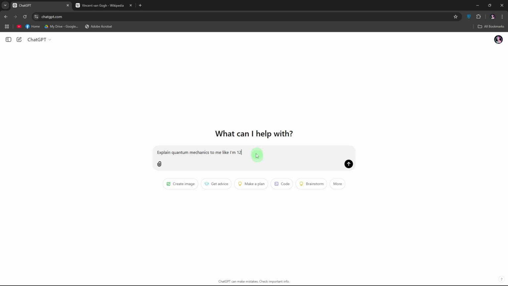Next, solve problems. Math and science problems. Provide the question and ask ChatGPT to show step-by-step solutions. For example: Solve this equation. Programming help. Share code snippets for debugging or learning new programming concepts.